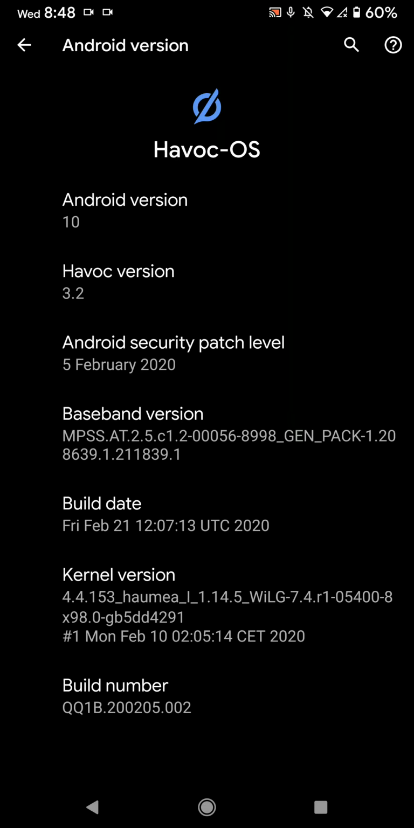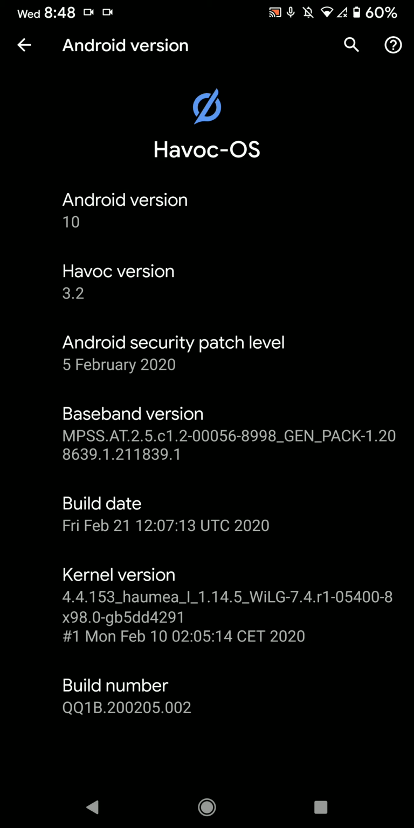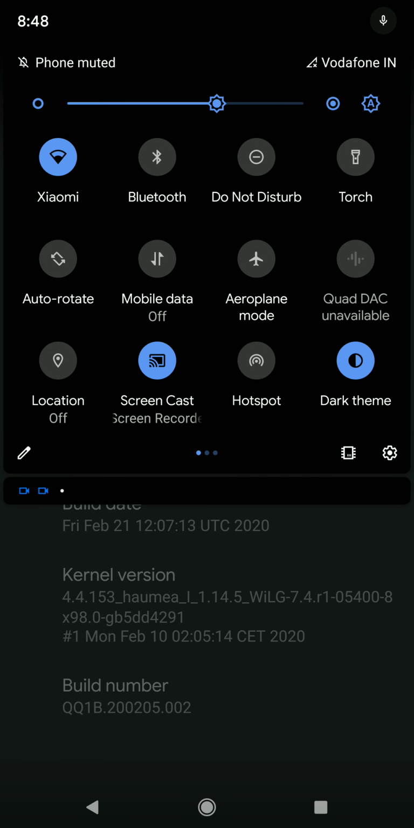In this video, we are going to have a look at the Havoc OS 3.2 ROM for the LG V30. This ROM is based on Android 10 and I'm using this with OpenGApps. And with that, the Google Voice commands are working perfectly.